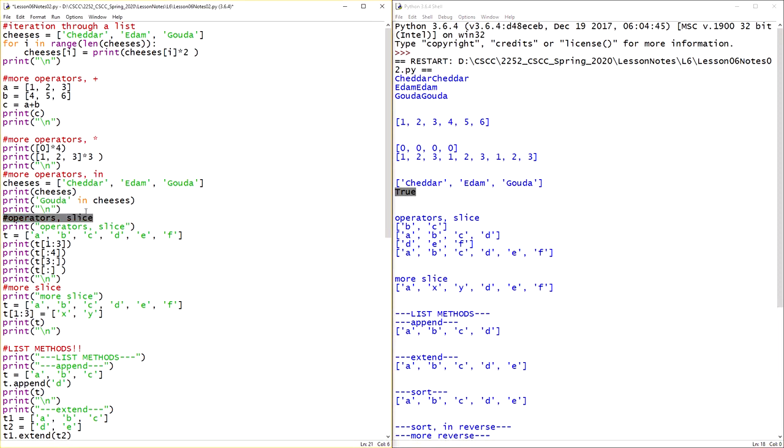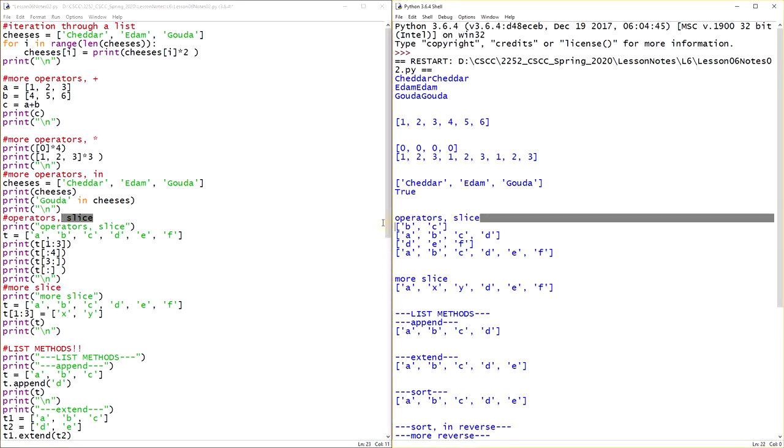We also have the slice operator. Print operator slice, that's just this beginning title right here. We create a list with the T variable, A through F, and now we start using our slicing methods that we learned about in lesson 5 with strings. We call on T[1:3]. So we have index 0, 1, 2, stop at 3, so it should print out B and C. We get that right there. And here we tell it to stop at 4, so we should get A through D. We get that there.